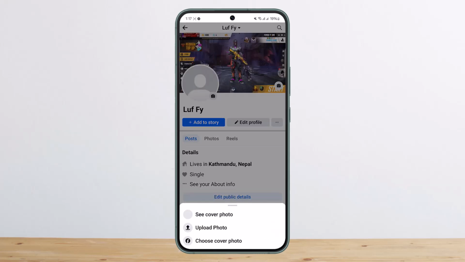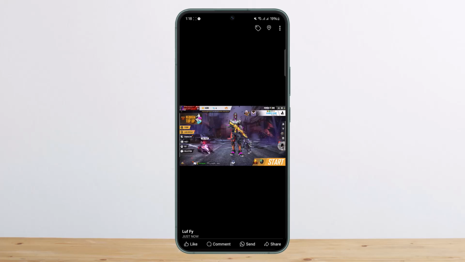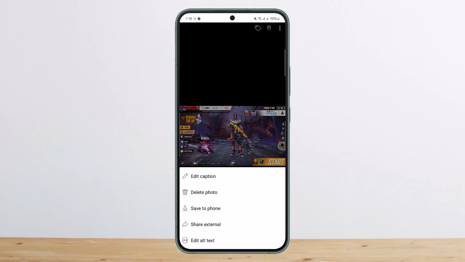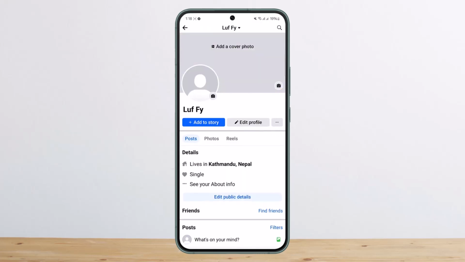You want to tap on the profile picture there on your profile. Then you'll find the option that is See cover photo. You want to tap on See cover photo, and then once you open it up, you'll find the three dots option at the top right corner. Tap on it, then tap on Delete photo, confirm the deletion, and it'll be gone. So this is the way that you can easily remove a Facebook cover photo.